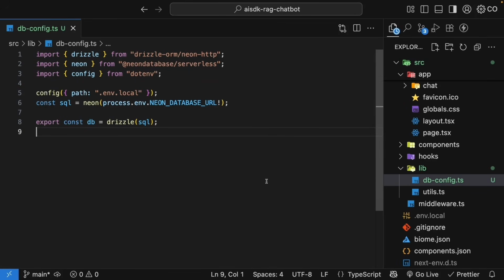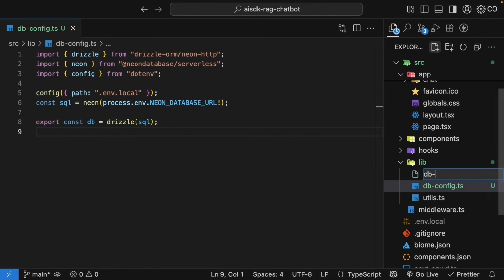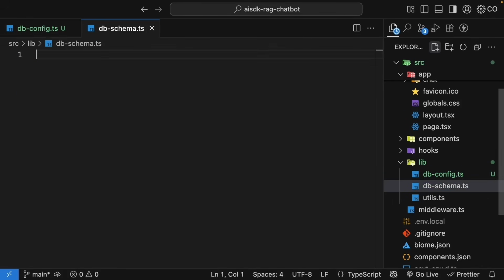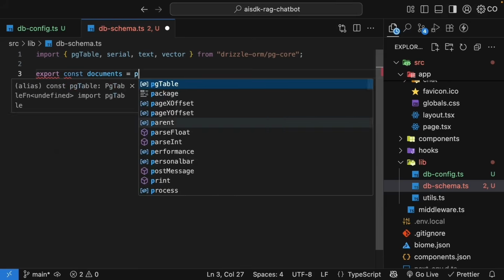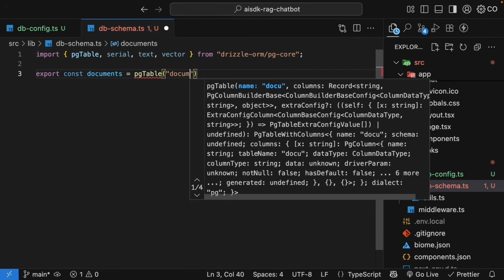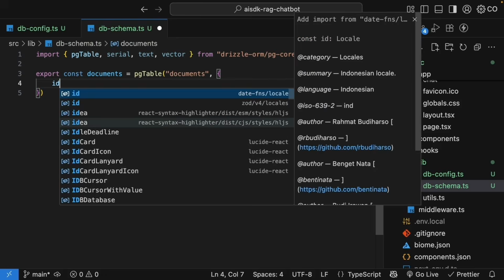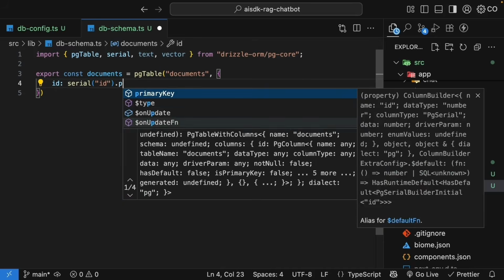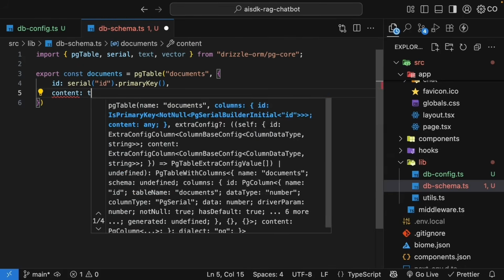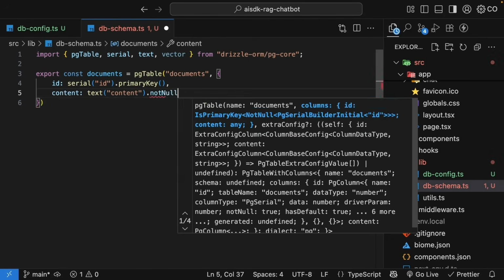Next, let's define our database schema. In the same lib folder, create a new file called dbschema.ts. First, import the types we need from drizzle: pgTable, serial, text, and vector. Now let's define our documents table. Export const documents is equal to pgTable. We'll call it documents. We'll have id of type serial, and this is the primary key. We'll have our content, which is text, and this cannot be null.